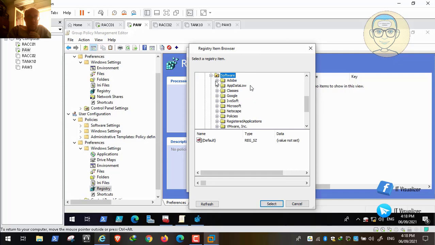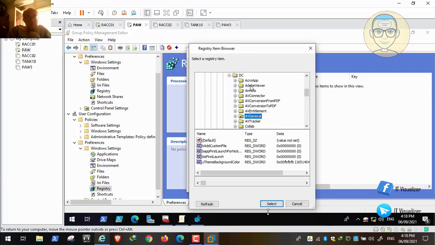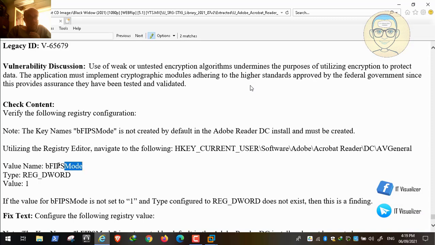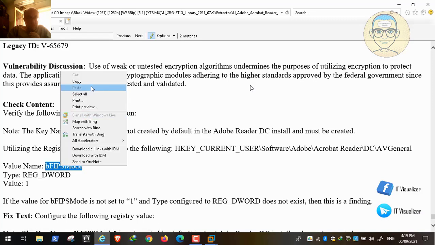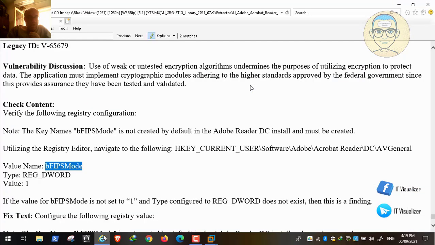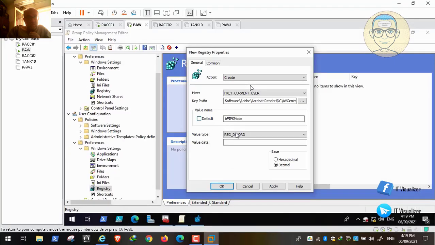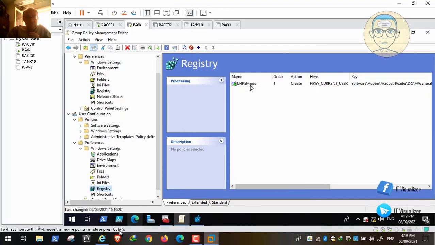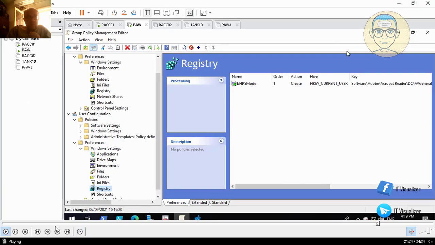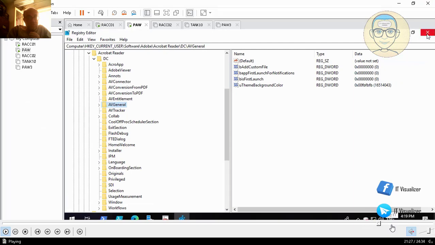So this encryption algorithm is used by the federal government of the United States. There are special programs designed to be used by the federal government of the United States that work with the FIPS encryption algorithm, so not all software can deal with this kind of algorithm. Okay, we'll make it one, and then apply and OK. So this is it. This is the last recommendation for securing Adobe Reader DC.